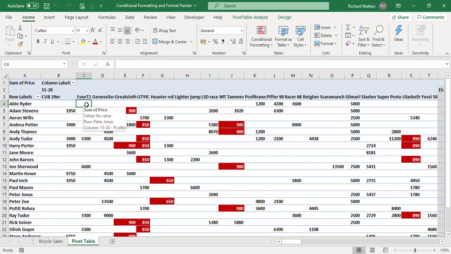C4 is still its own default white color because it's not greater than zero, and that's the reason why. But I can now copy this formatting, so I can see there's bits of red. So I can pick any one of these cells. I'm just happening to pick C4 because it's the first cell. And I can double click the Format Painter.